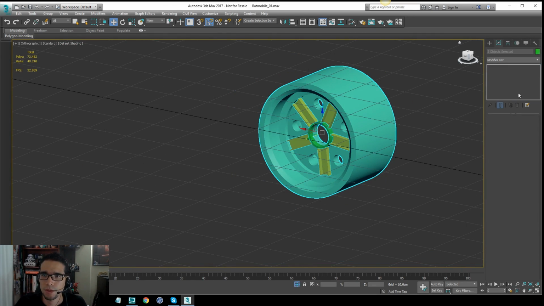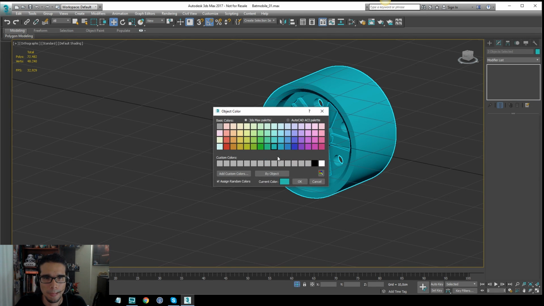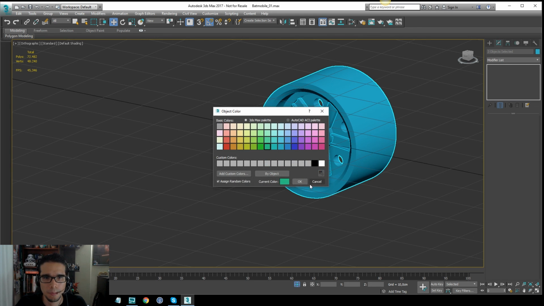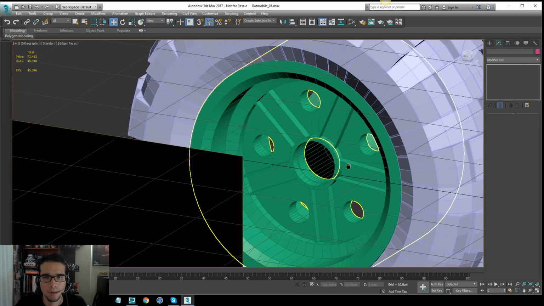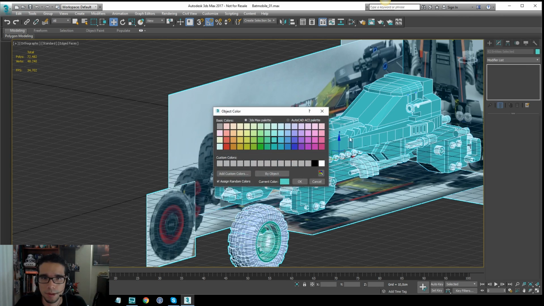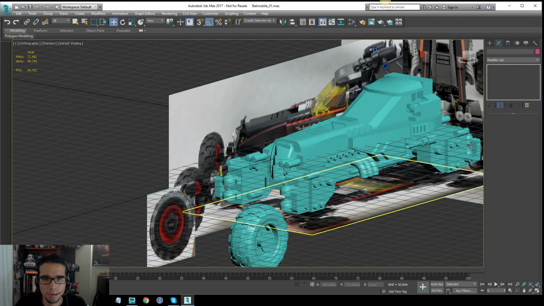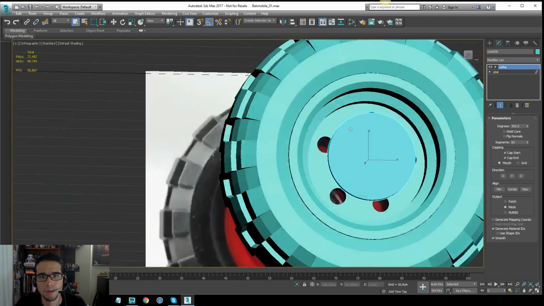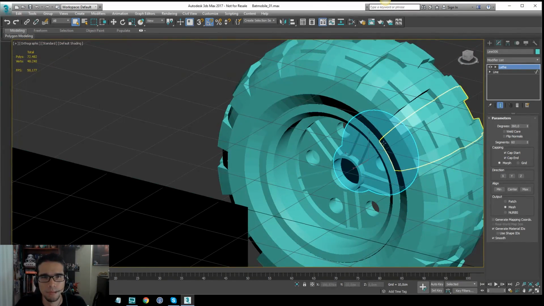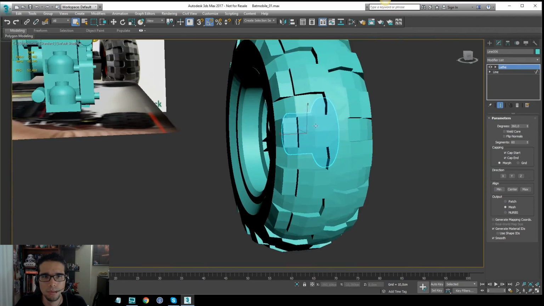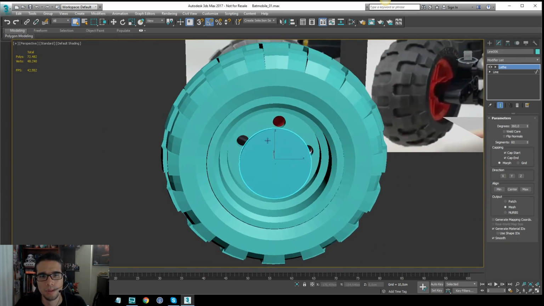Okay, so again I am going to select all of them, and I am going to apply the same color. Let me apply this one. I will select all of them and apply the same color. Okay, so you can see what I have done is just created the Boolean operation and the back part of the wheel. This is not necessary, but maybe in some cases it could be visible. So this is it. My wheel is done.